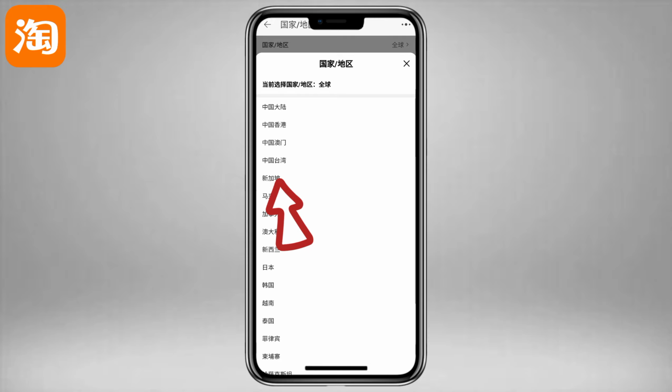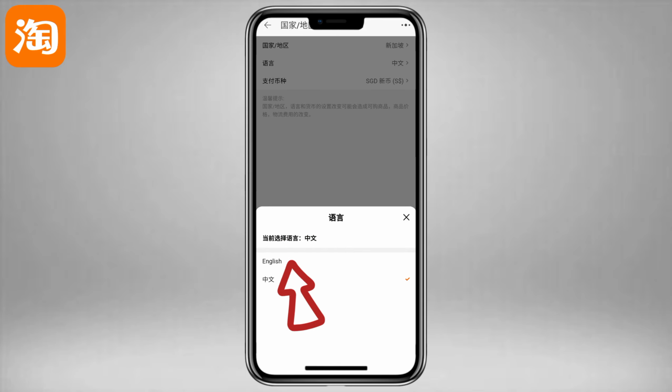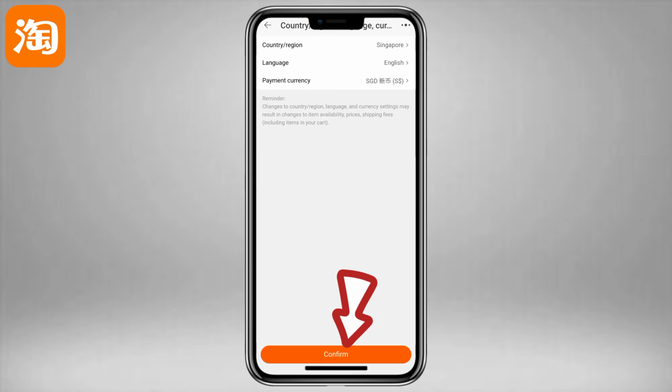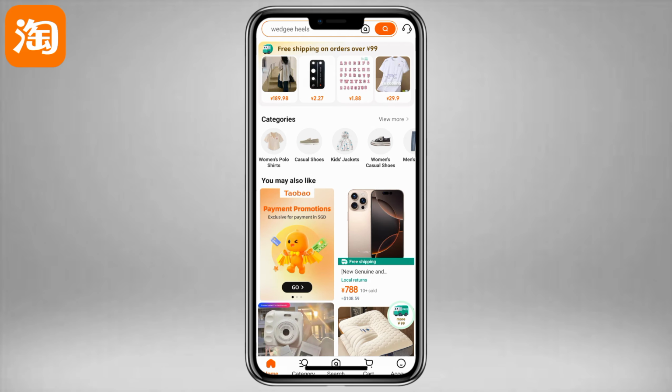Step 5. Choose your language. You'll now see a list of languages available. Select English or any other language you prefer. The app will refresh and the interface will now appear in that language. Yes, it's that simple. No need for external apps or complicated workarounds.